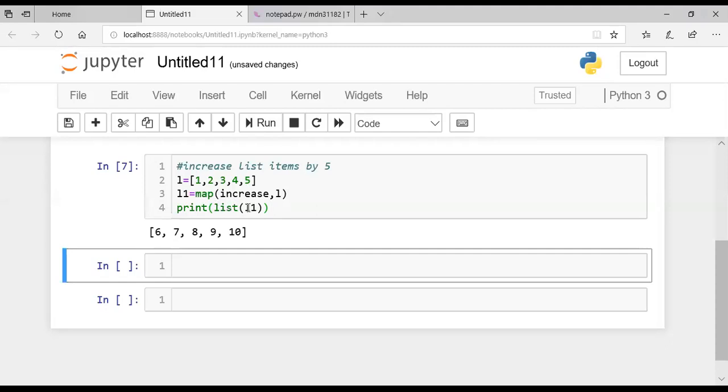So remember, when you have multiple things, you have to pass them to a list in order to get the exact values. Otherwise you will see only the starting address of that. Any doubt, anyone, in this lambda function?